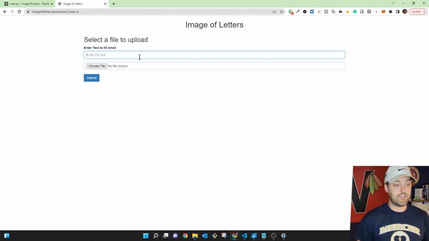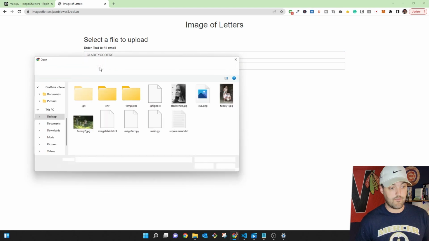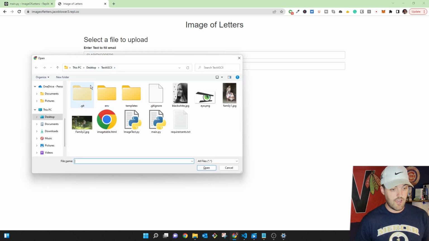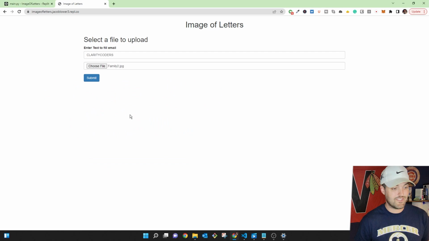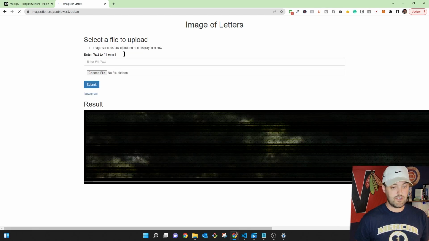Now what this app does is I can enter some text here, so I can say something like Clarity Coders, and then I can pick an image off of my computer, so whatever I want to do. I had some test ones that I grabbed off of Reddit. This is my actual family. So we'll use this one here. And then I can submit this. And now this takes a little bit. It's going to convert the image into a series of characters that I've entered, in this case, Clarity Coders. So it's going to process that image and then spit it back out.